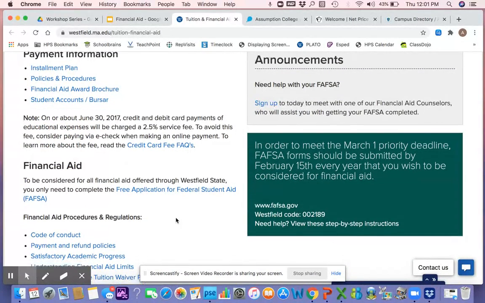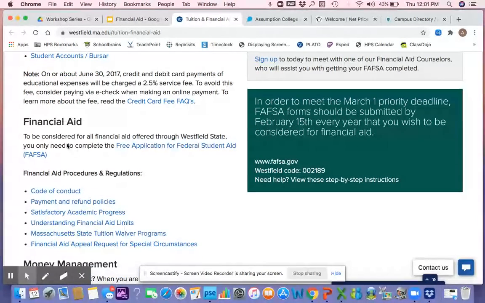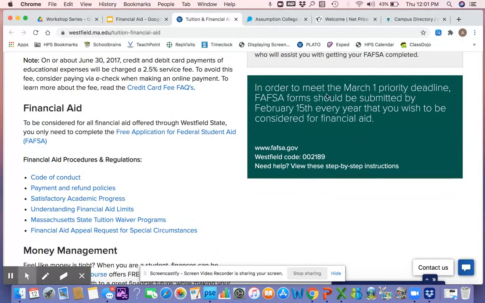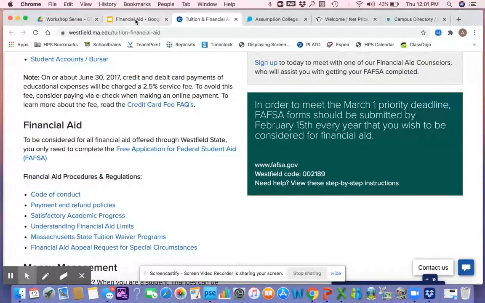Okay, so they're telling us what applications to complete to be considered for all financial aid offered through Westfield State. You only need to complete the FAFSA. Well, that's great. And over here, they're talking about their deadlines. In order to meet the March 1st priority deadline, FAFSA forms must be submitted by February 15th every year. Great. I've got the 2 most important things that I needed to know.